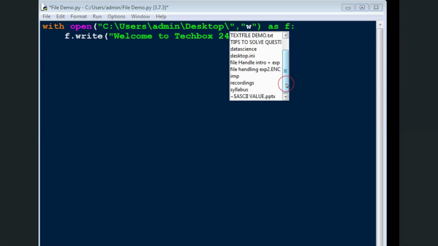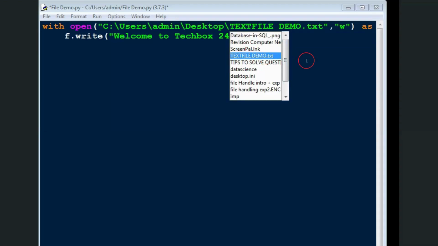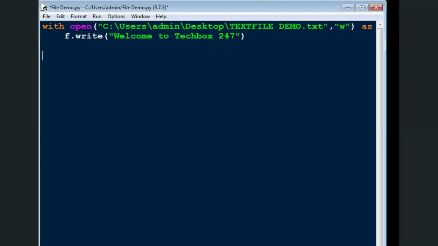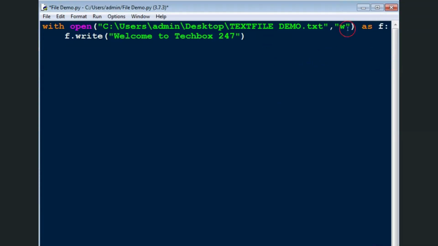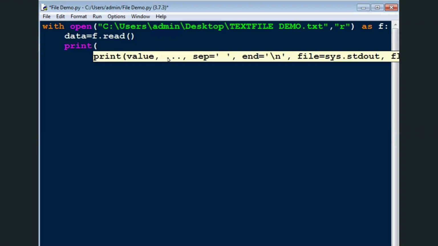Let us see the desktop files. The desktop file is text file demo.txt. So I'm going to open this text file demo.txt. Now we are going to read that file. For that I'm going to use the read mode. Data is equal to f.read. So the read function is called, and after that print data.